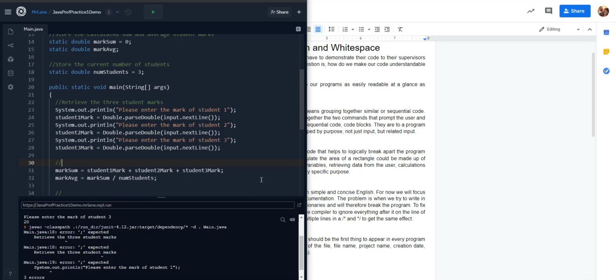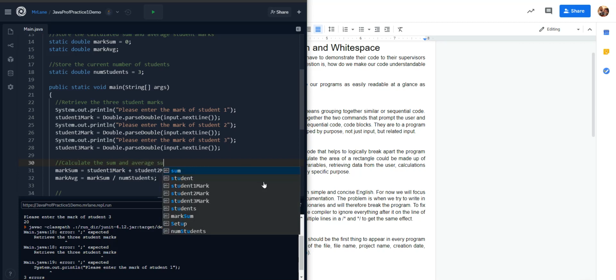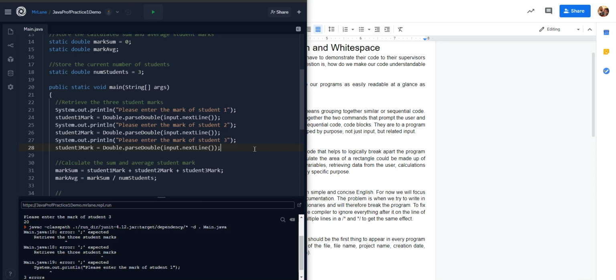What are we doing down here? Well, we're actually calculating this stuff. So calculate the sum and average student mark. Now, this is a very simple formula, a very simple equation of sum divided by quantity. We don't need to include that formula. If it were something more complex, maybe the Pythagorean theorem or the quadratic equation, something like that, then I would think about actually putting in the formula that I'm using. Okay. For very basic things like this, you can ignore it. You don't need to do that.